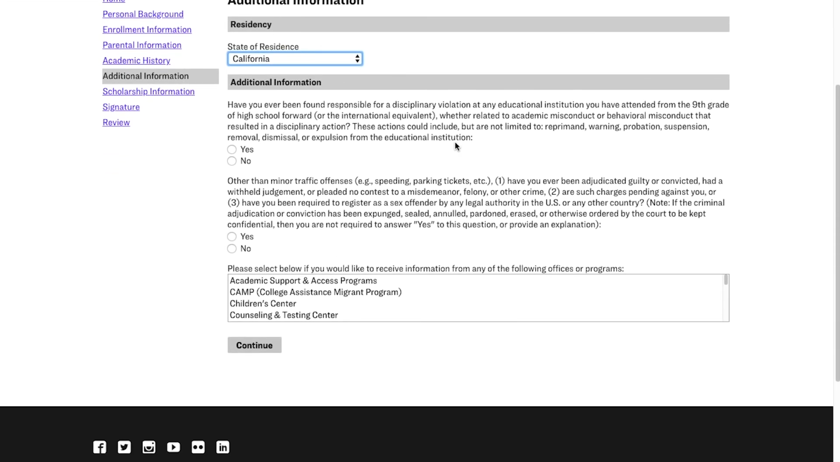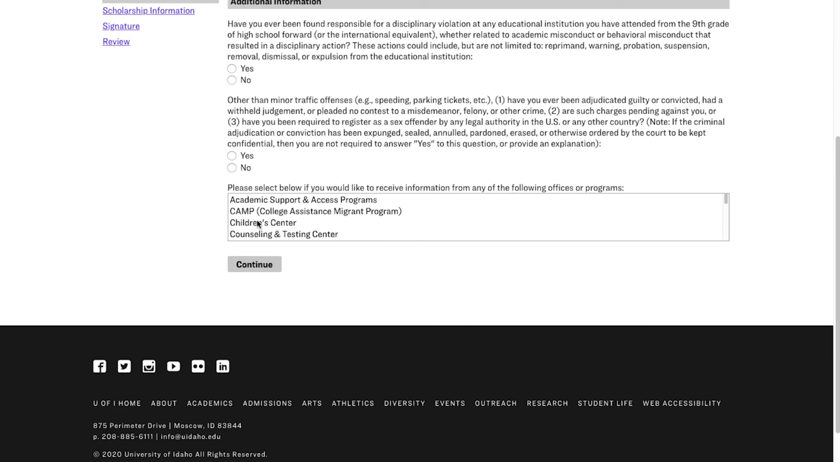Next, you will need to list if you have received a disciplinary violation in high school or afterwards. You will list that here. And then here you will list any information about crimes that you may have been involved in. And down here is where you can request information from various offices on campus if you wish to learn more.